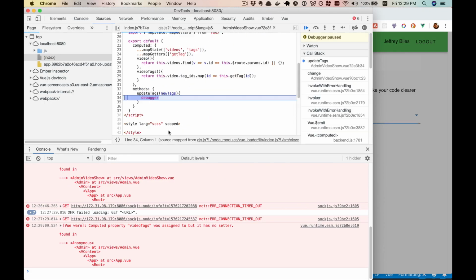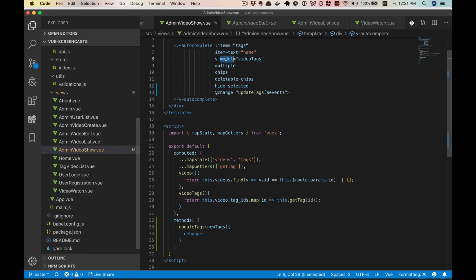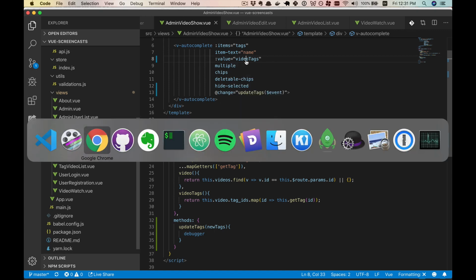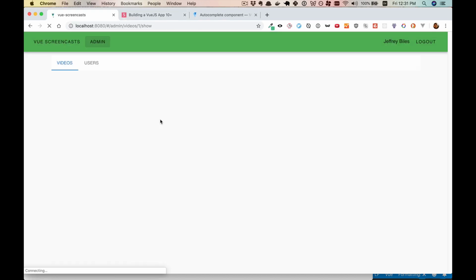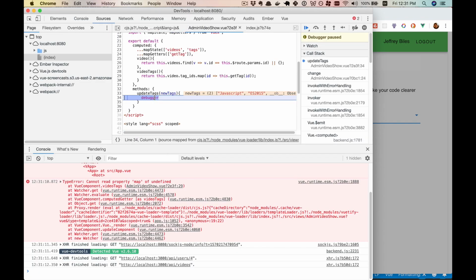So we would delete that, and we'll see that our new tags is an array of strings. And we get this warning, computed property video tags was assigned, but it has no setter. So there are two ways we could take care of this. One is to exchange our v-model for value. So now it's a one-way connection. We'll go ahead and see that happening. And as you can see, it no longer gives us that particular error.